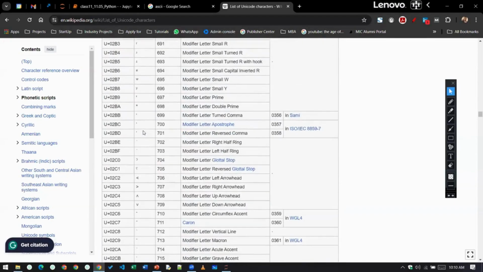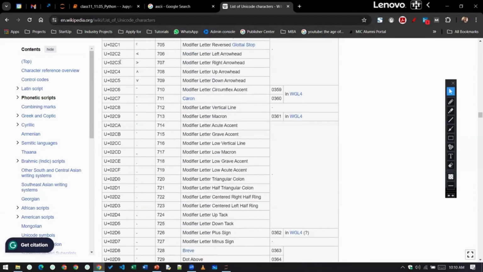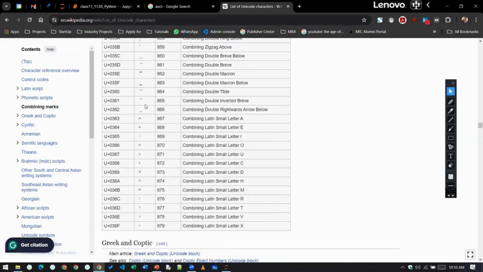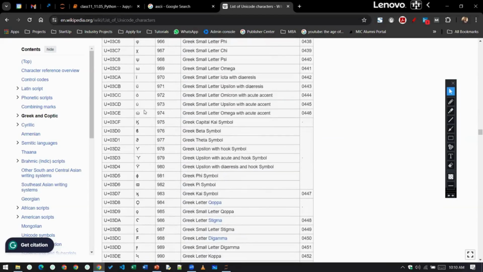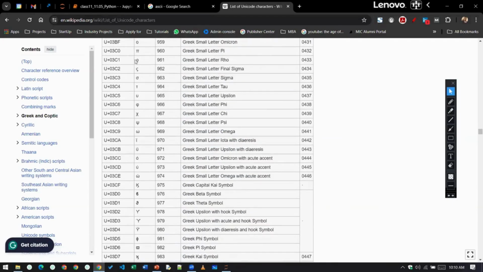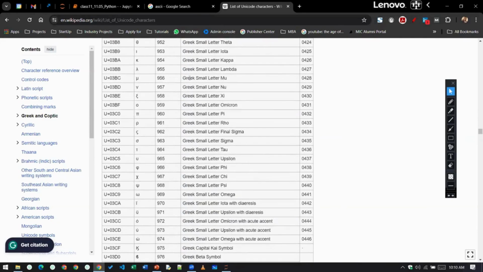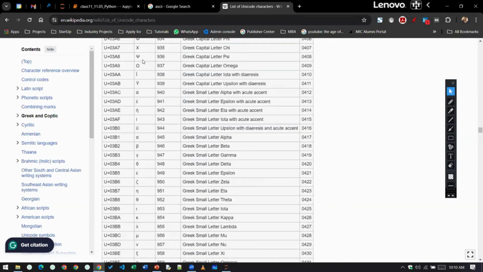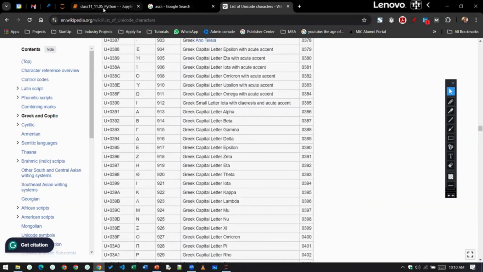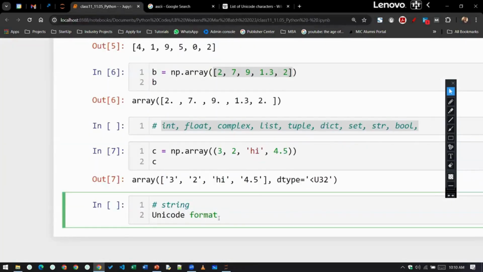See, these characters have a Unicode value, class, U plus 00C3. Similarly, there are all the characters, A, B, C, D, all of this. Then this is the Greek language. See, rho, pi, omicron, mu, lambda, kappa, iota, theta, eta, zeta. For all of them, there is some Unicode value. So it will store the data in Unicode format in memory.